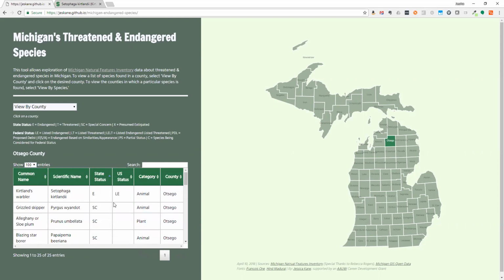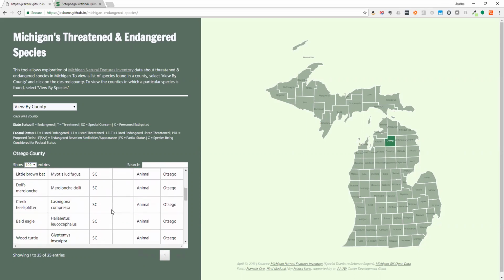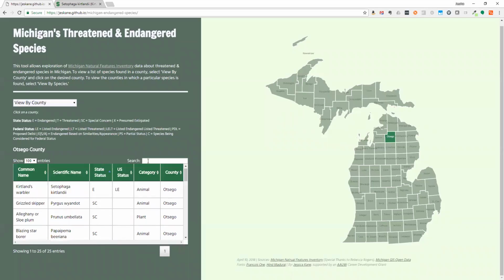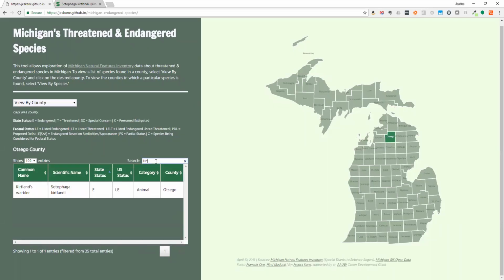columns. We can see that there is one endangered species, a Kirtland's warbler, and as you scroll down, the threatened species are down here as their state status. There's also a search bar, so you could search for particular species if you wanted to.